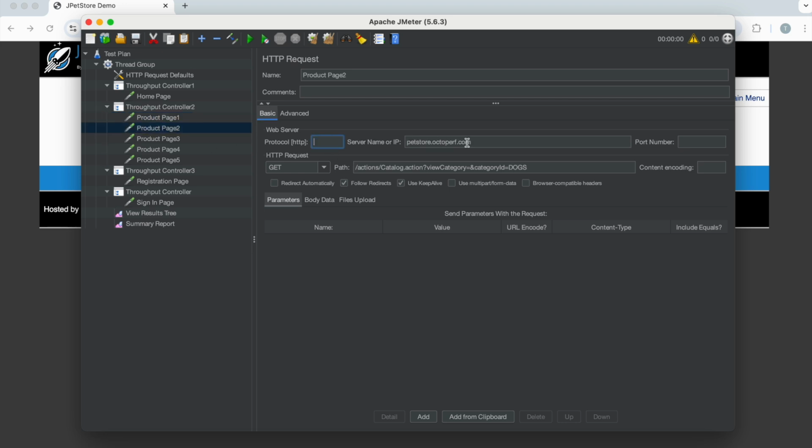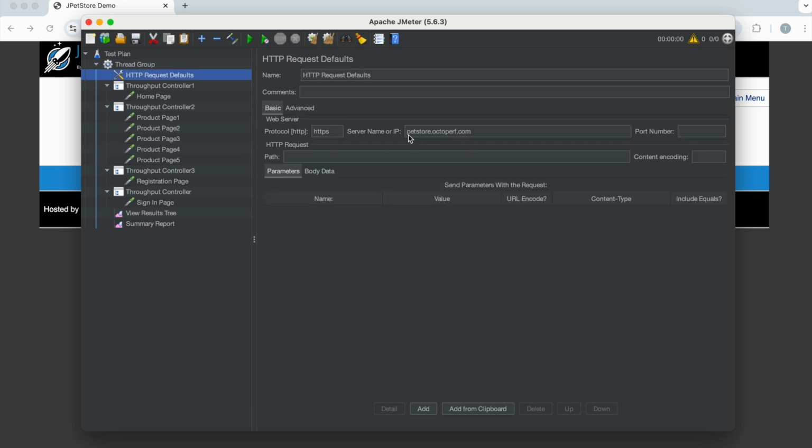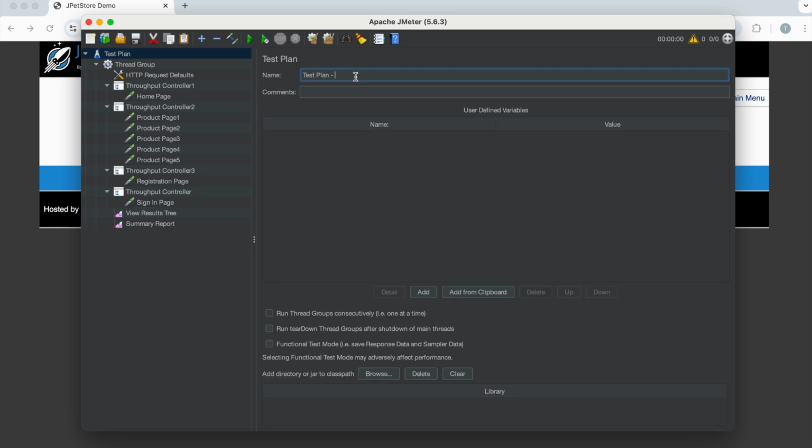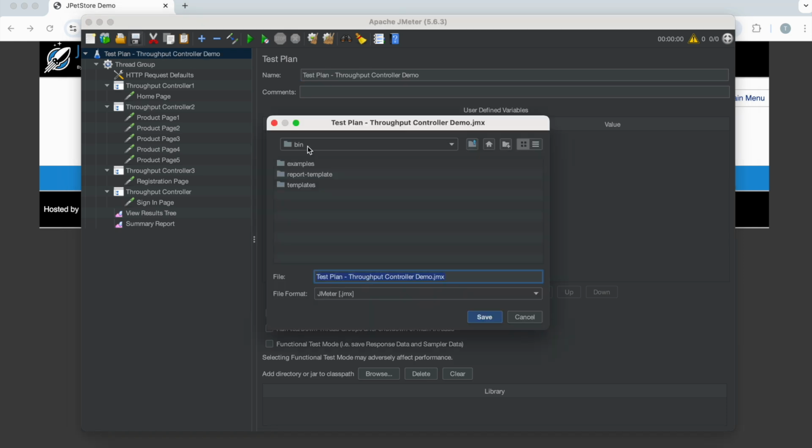So I will remove this. We can remove all this, as we have already placed it under request defaults, which is applicable for all the requests under this thread group. So I can remove this as well. I can remove this as well. I can remove this, and I will remove this as well. Now I will save this test plan as throughput controller demo.